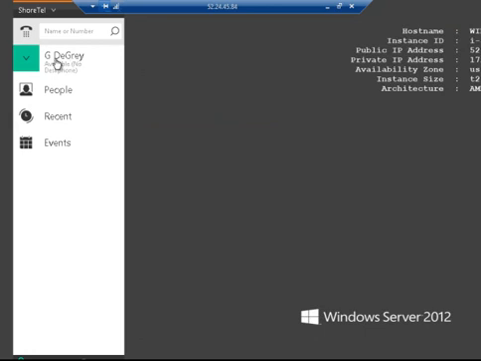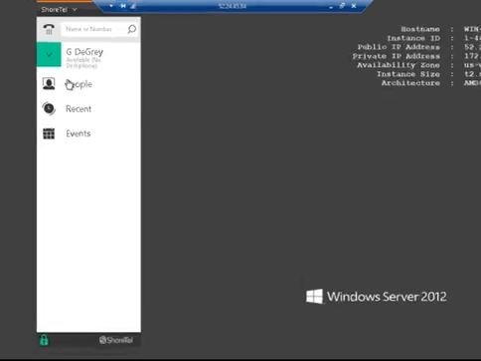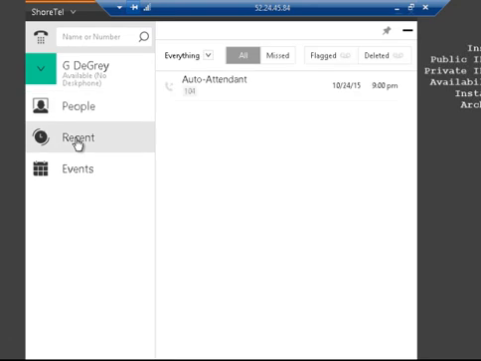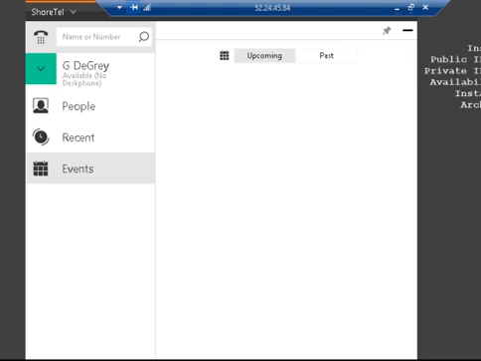When you first pop it open, you've got your own account. It's kind of like the system directory, recent activities, what used to be called history, and the ability to point, click, and dial. Events enables you to create new events.